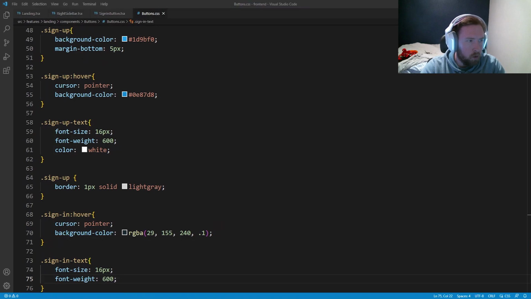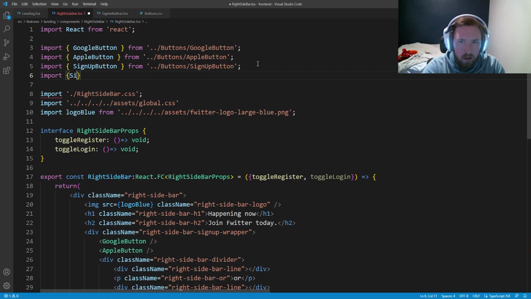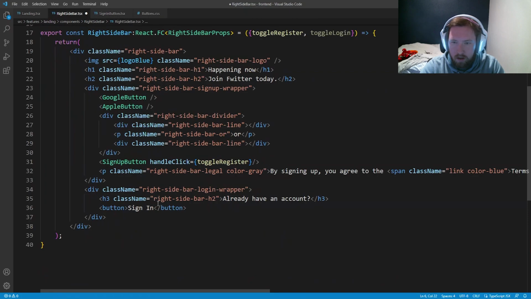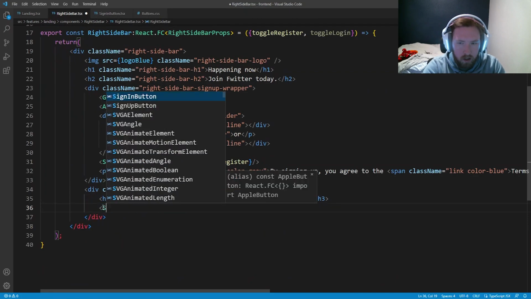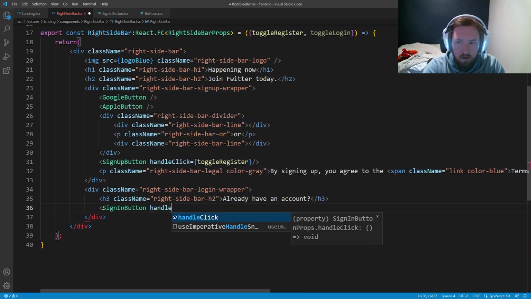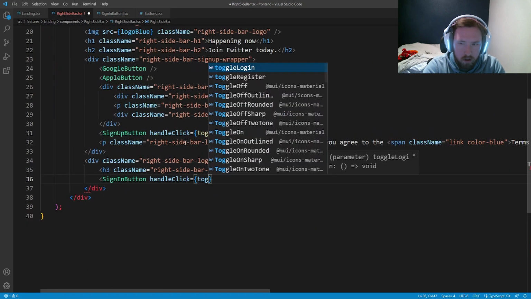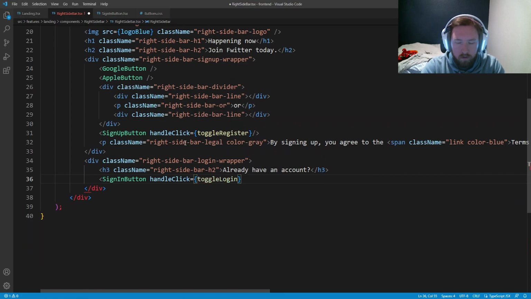So now we can go ahead and pull that button into our right sidebar. Let's go back into right sidebar, and let's import our sign in button. The sign in button is going to go where it says sign in. So go ahead and say sign in button, and then we need a handle click. I don't remember if we created this or not. We do, we have a toggle register. So go ahead and throw, or not register, toggle login is what we want. So go ahead and throw toggle login, and that should implement that for us.